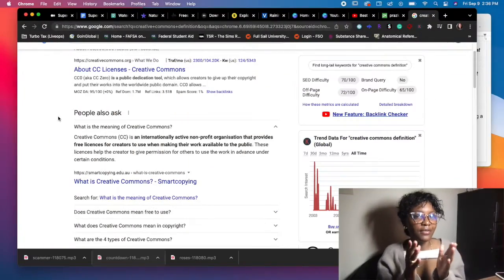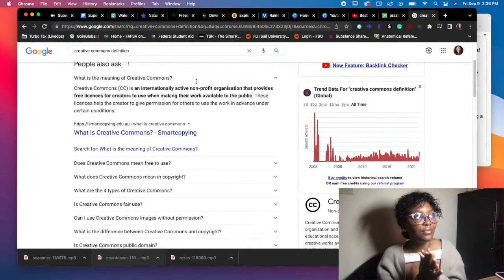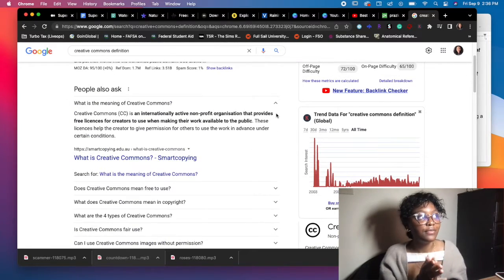Okay, let's get it. So what does Creative Commons or royalty free mean? This gives you the right to use content that is free to the public, and it has a free license.